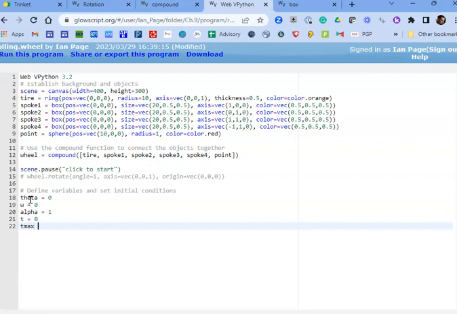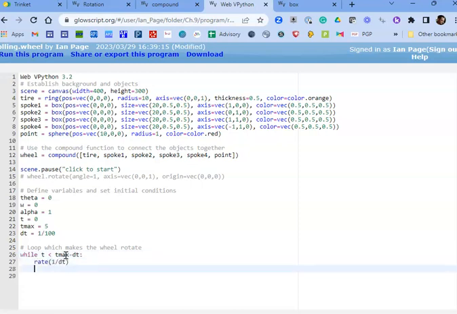Then maybe we want to run the code for 5 seconds. And we want the increment of time to be 1/100th of a second. So those are some of the things that we need to have in our loop. And now we're ready to basically start our loop. Okay, so we're going to use the while function. So while t is less than t max minus, say, dt. And then we're going to slow the animation down by using the rate function.